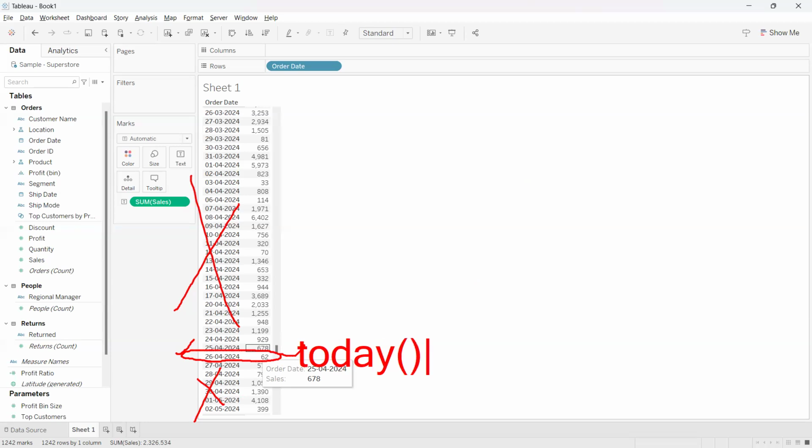So what we have to do is compare the order date with today's date. The order date has so many dates here, and in that we also have 26th April. So we compare the order date with today's date. When both are equal, then only I want to display the sales.